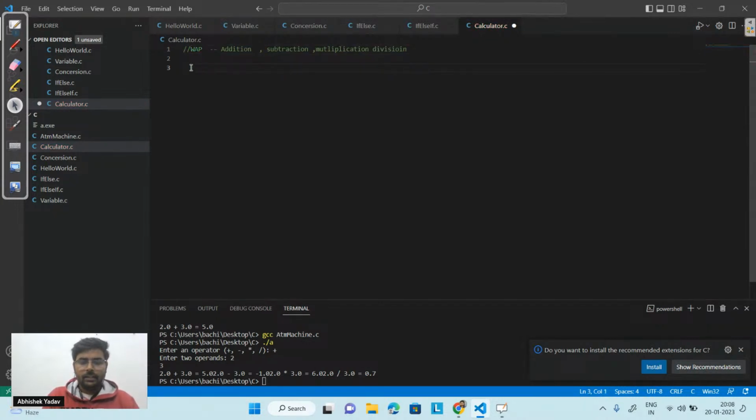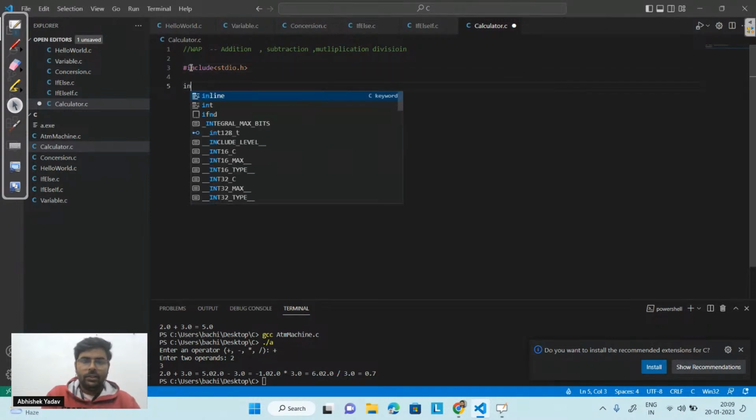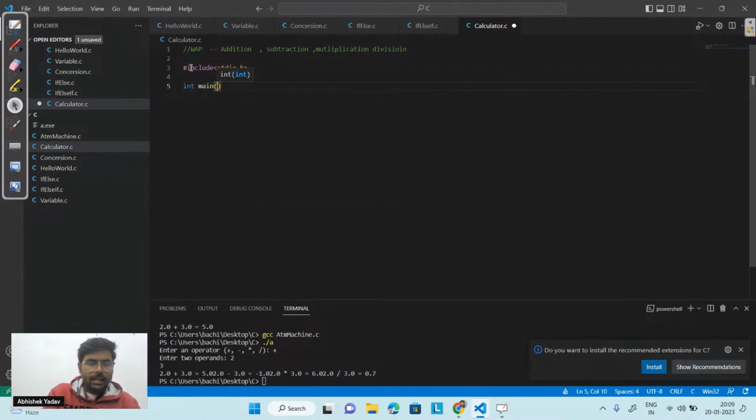So what I need is a library, that is #include stdio.h, right? And inside this header file we have the implementation of the printf and scanf functions. Printf is used to print anything on the output screen, and scanf is used to take input from the user and store that data inside the container, that is inside my variable, right? After that I have the main function, which we know is the entry point of the execution here, right?